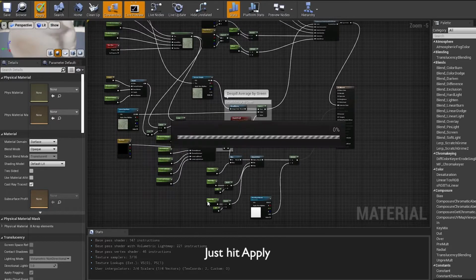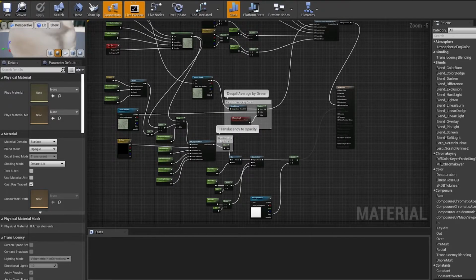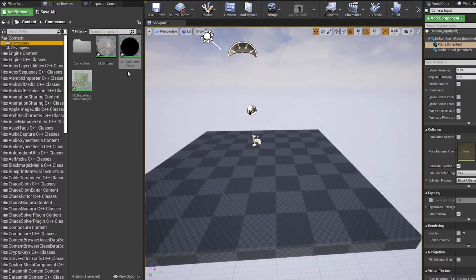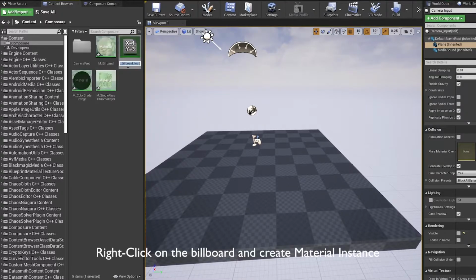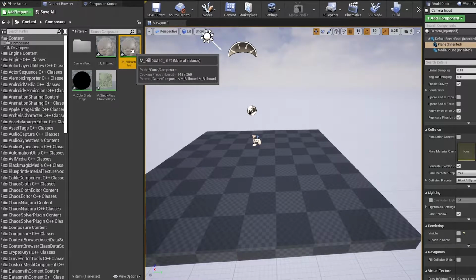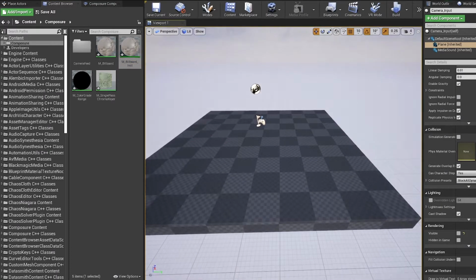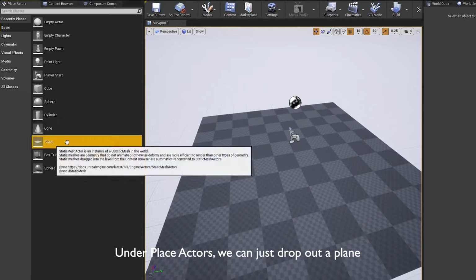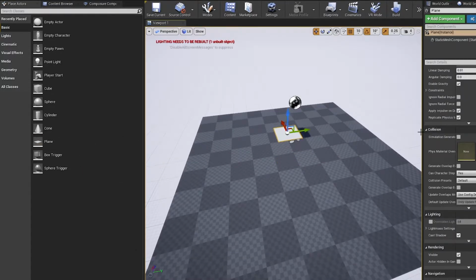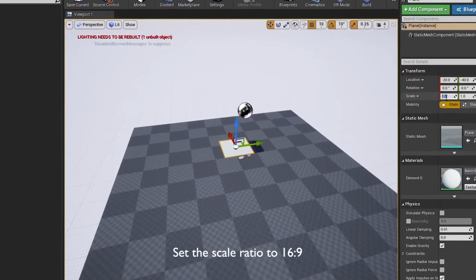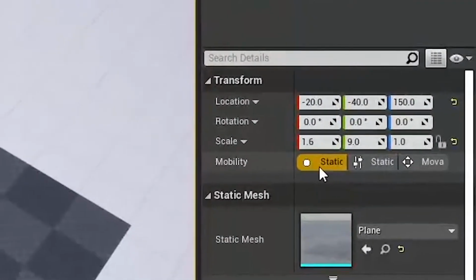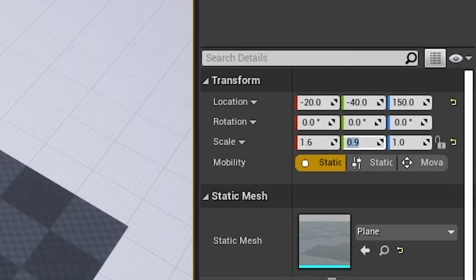Alright, just hit apply. And close all of that. Now, click on the billboard and create material instance. And now under place actors, we can just drop out a plane. And we will want to put it to 16 by 9 ratio.